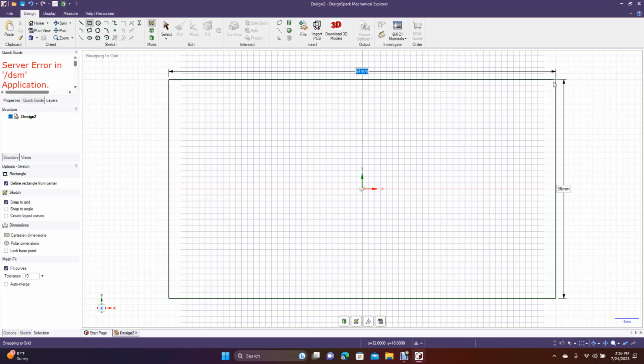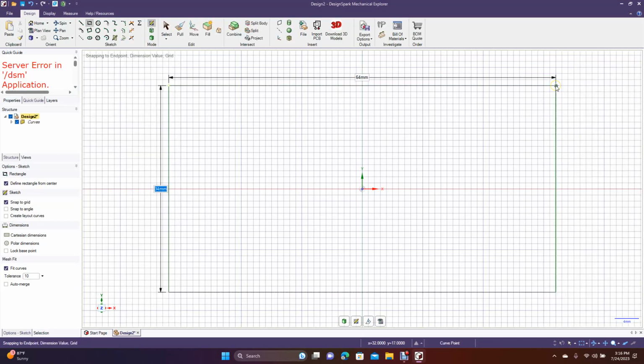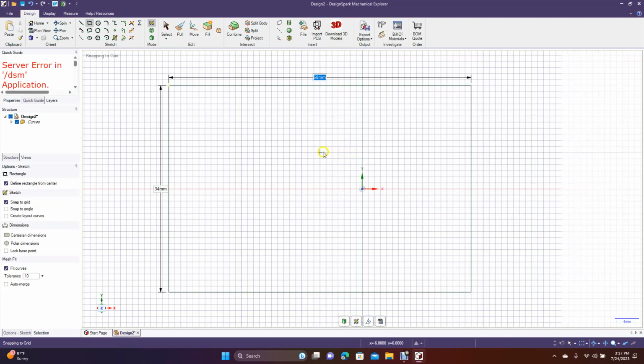Actually, let's make this 34. I'll just change that to 30. 34 is 64. And then actually, you know what? This needs to be a little bit smaller. Let's go 60 up here. Hit the tab there, so it's going to be 60 by 34. Wondering if 50 is going to be better. Let's try 50. Okay, we'll go with 50 by 30.